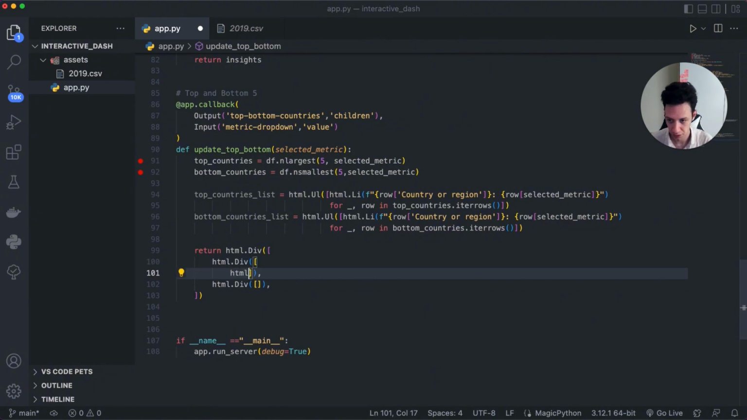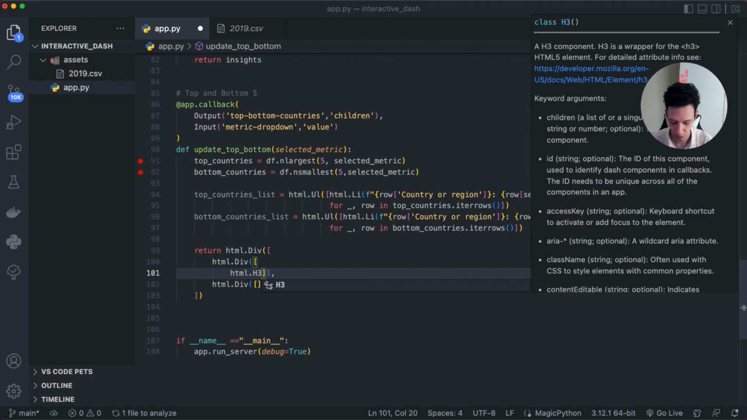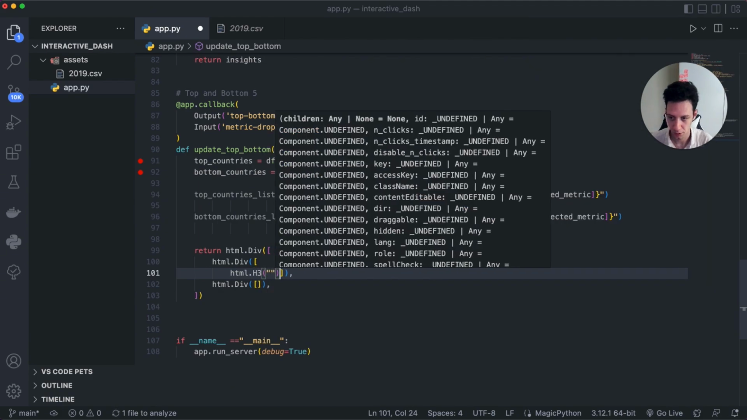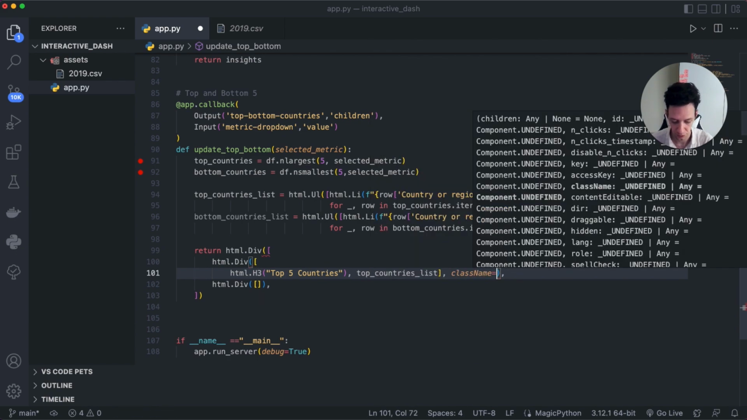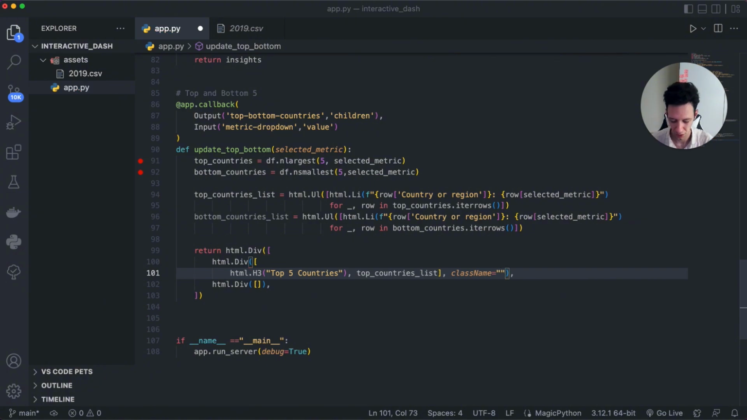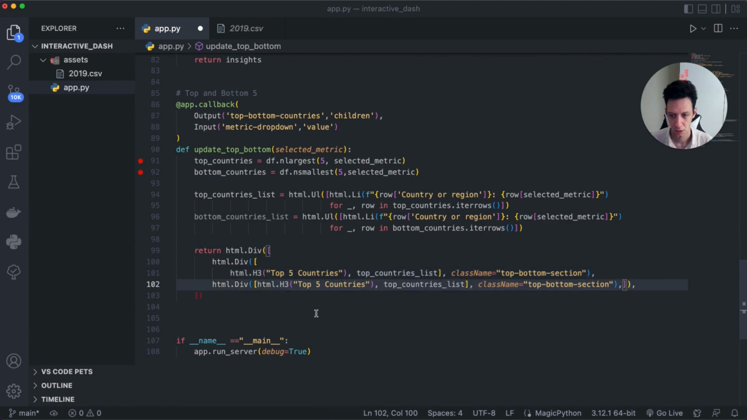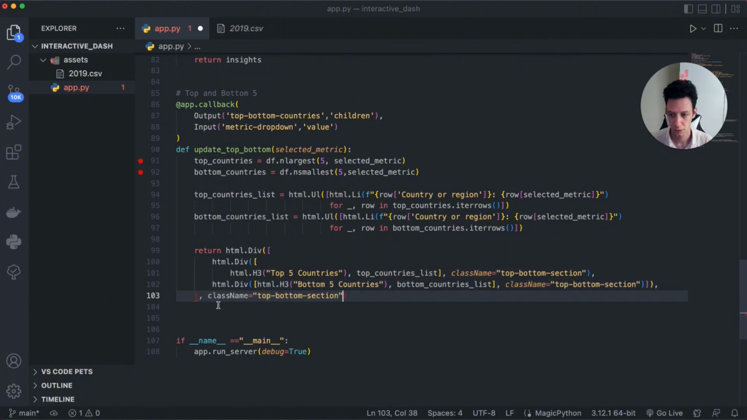Okay, so the title for this is going to be like H3. And I'm going to put here really anything. Top 5 countries. I'm going to say top countries list. And then we'll give it a class name so I can style it later. Let's call this, oh Lord, what is this? Top bottom section. I'm going to just actually copy that, and I'm going to paste it here. And this time, oh, I'll fix that here in a second. This time I'm going to say bottom 5 countries. Bottom countries list. Let's give a style here.